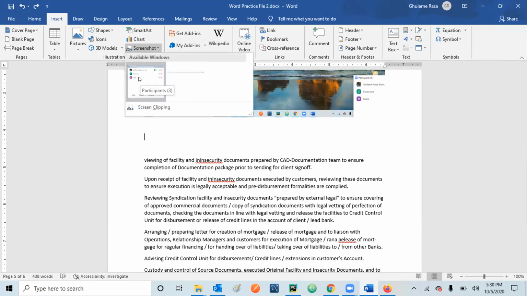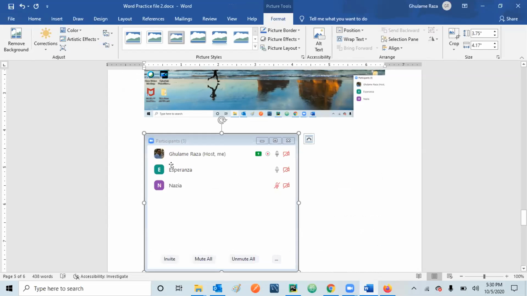So let me select this one, maybe it will work. So you see this one is working. I don't know why it was not working with the other one, but it's showing us that it's working. So we can see that you can bring the screenshot using this button as well.